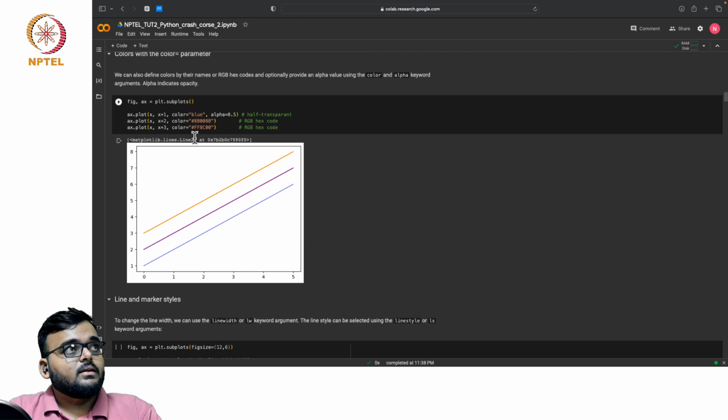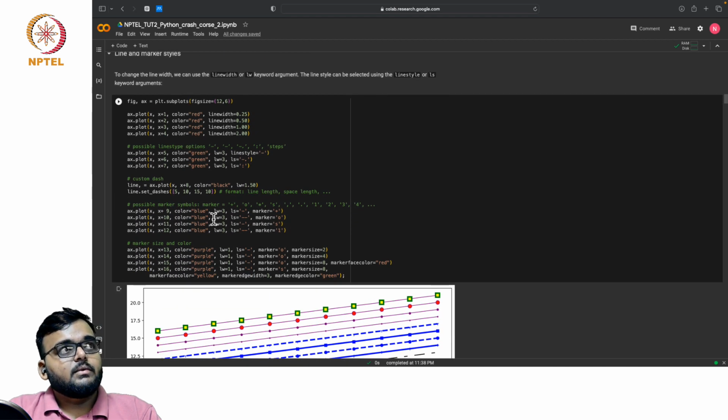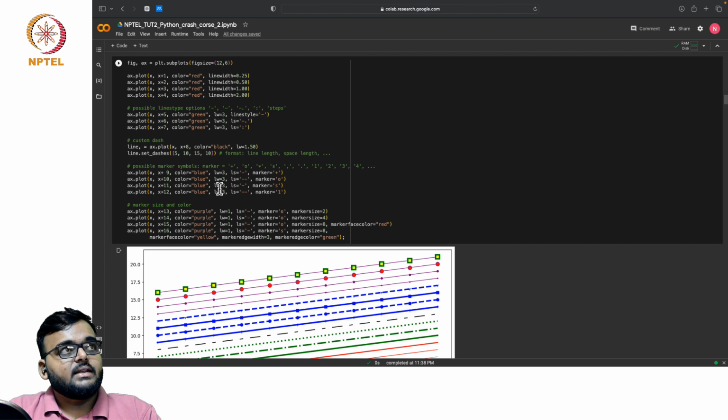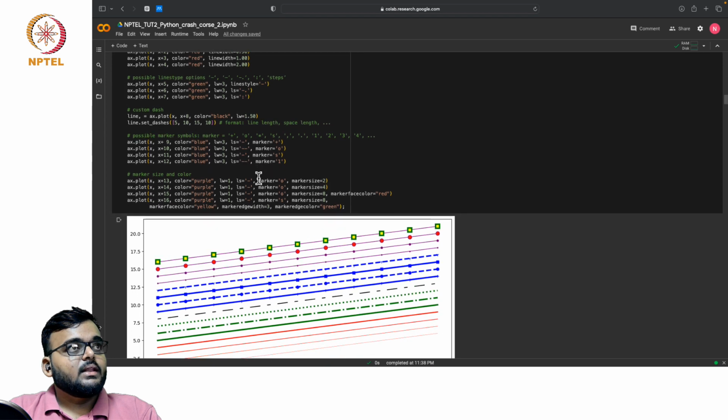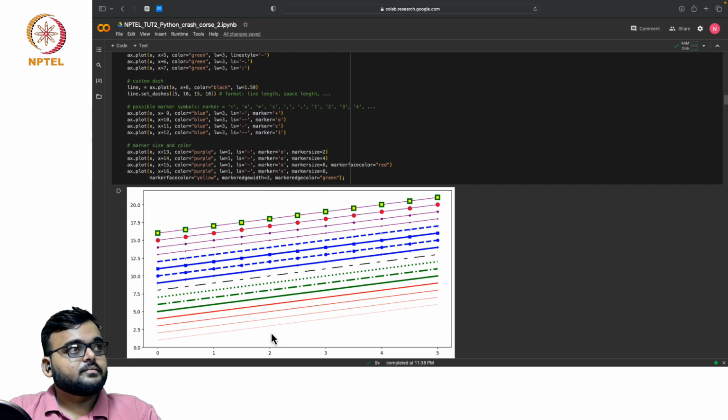Now also you can give a hex value for the color code if necessary, if you don't have enough number of colors available. The full name of the color you can give, and you can assign markers, then line width, different line widths, and line style also. Line style, ls means line style. Okay, line width and line styles like this shown here, and which will result in these things.